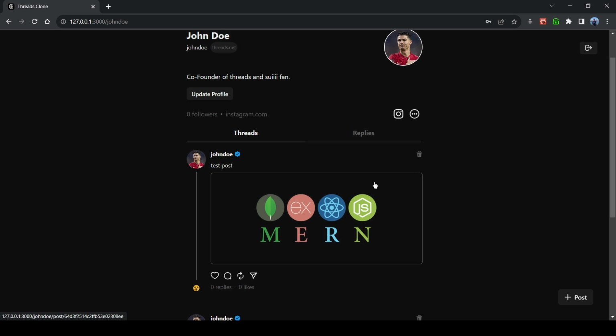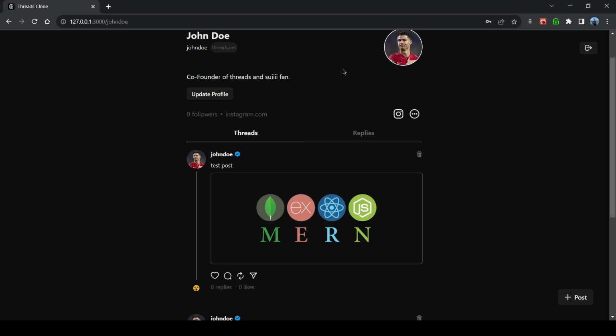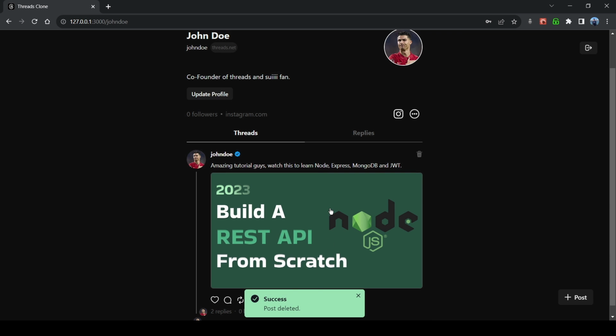Now I am also able to delete this post since I am the owner of it. When I click that, it's going to say, are you sure you want to delete this post? I'll say yes, delete it, and it says post deleted successfully.